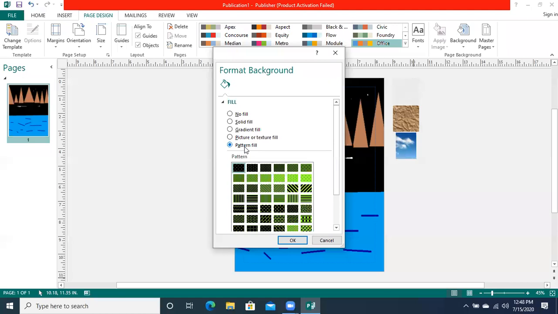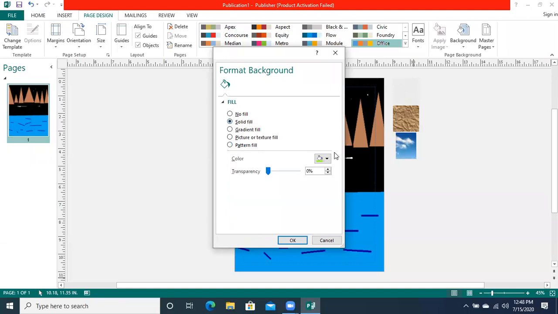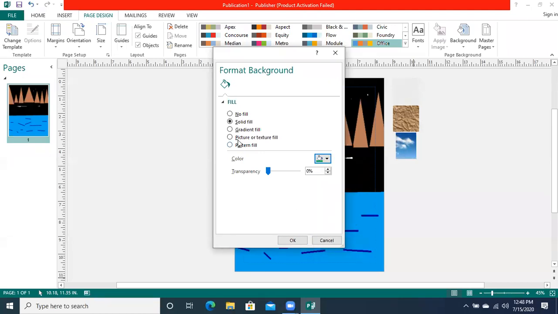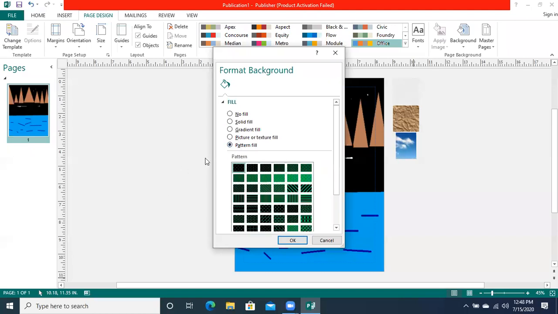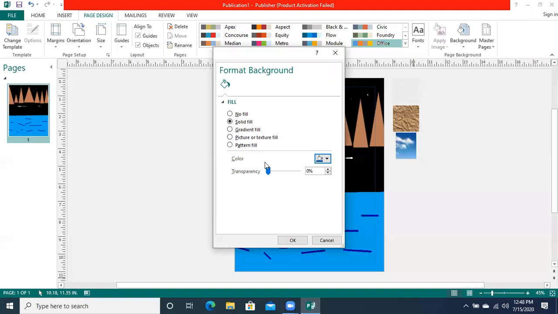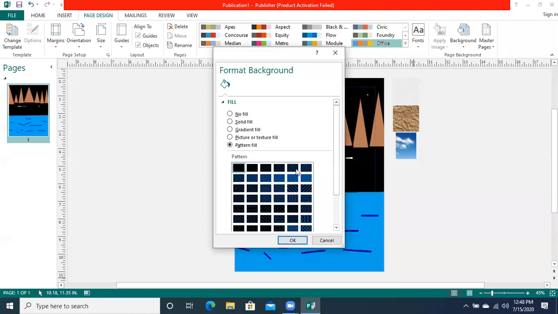For pattern fill, first you need to select the color with which you want to set the pattern. Let's suppose if I go to the solid fill and select green over here, then I go to the pattern. All the patterns which are available will be in green color. If I go to the solid fill color and select blue over here and I go to the pattern, then you will see that all the patterns are in blue.